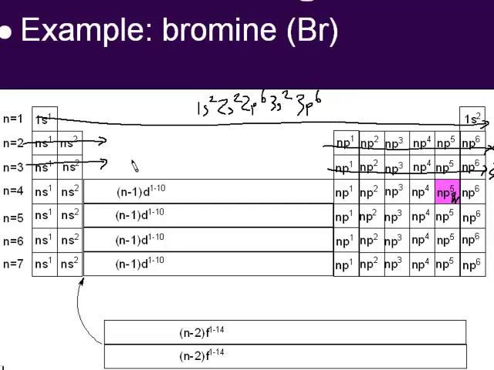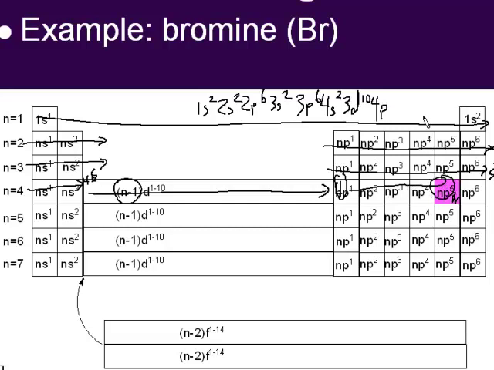Fourth row, the first two columns are going to give me 4s. Same as the row number. So I'll write down 4s, and I filled it. I went all the way through 4s2. The next 10 columns are going to give me d's, but remember it's one less than the row number. So instead of 4d10, it's going to be 3d10. Next, I'm going into the 4p's. I'm back up to the row number now, but I'm not going all the way in because I only go 1, 2, 3, 4, 5 steps in to get to bromine. So 4p5 is where I ended, and there's my electron configuration notation.